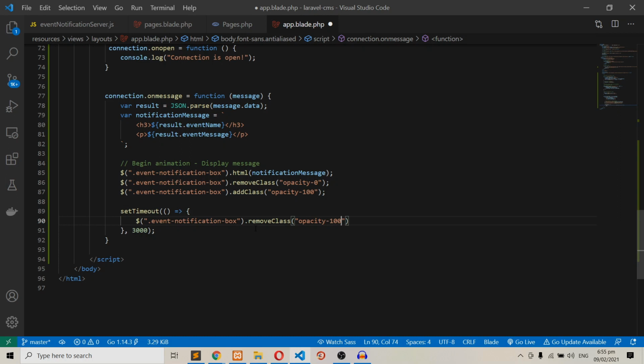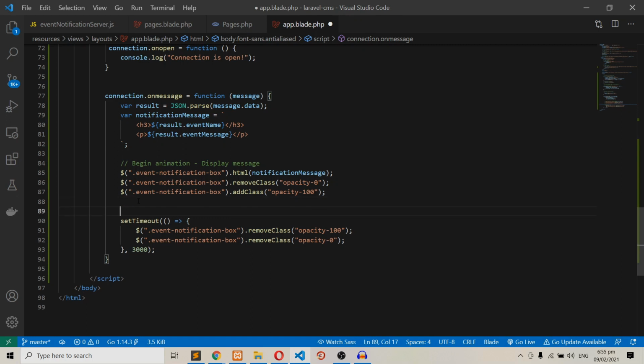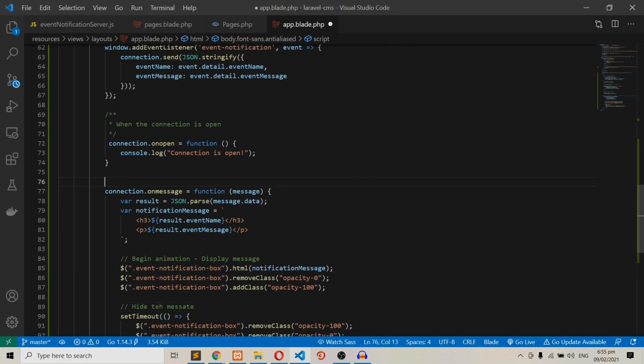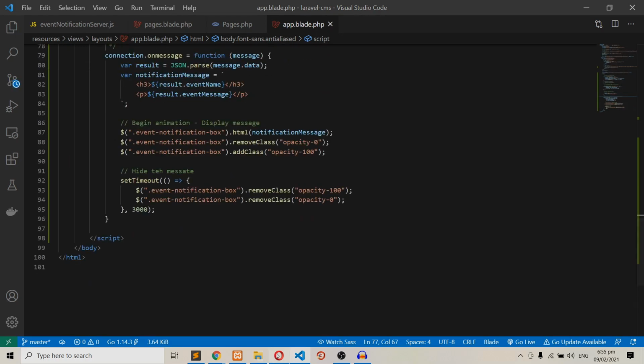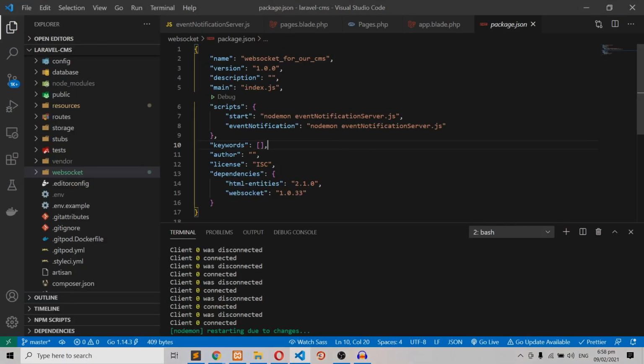What we are basically doing here is just adding and removing class to and from our pop-up notification div element, and we will set our div element's opacity to 0 after 3 seconds. Now that we finished this, let's go ahead and try if our code is really working.